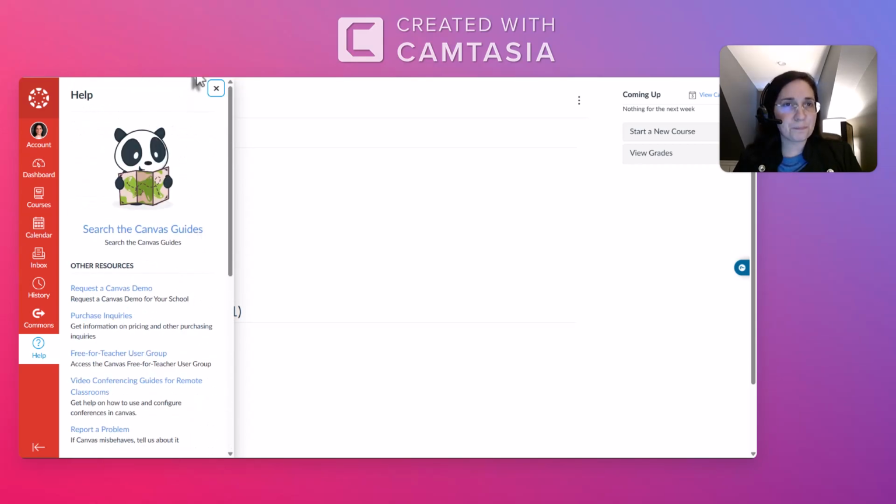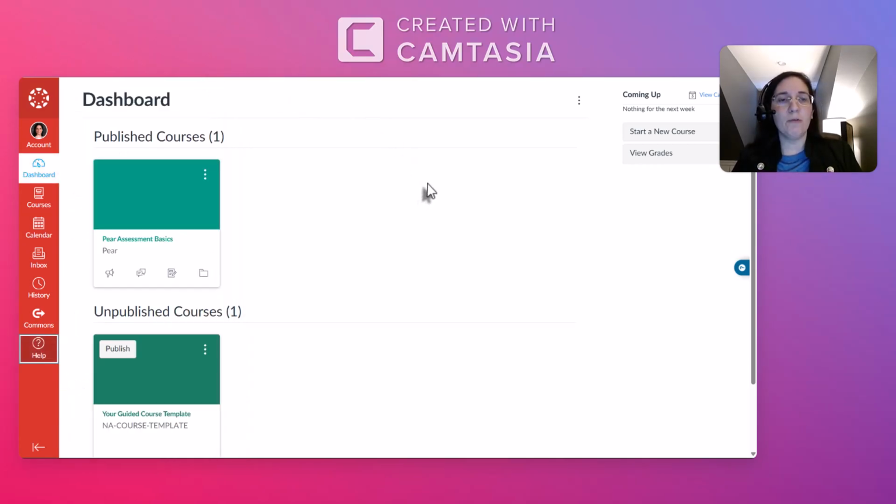You can go through the guide if you were looking for something in particular. But for this demonstration, I am going to show you a course I've already made in Canvas to show you its capabilities and what you can do when you actually build a course. As you can see on my dashboard, I have something called Pair Assessment Basics because this is the course I made for new teachers on how to use this platform for our school district. So I'm going to go ahead and click on it.